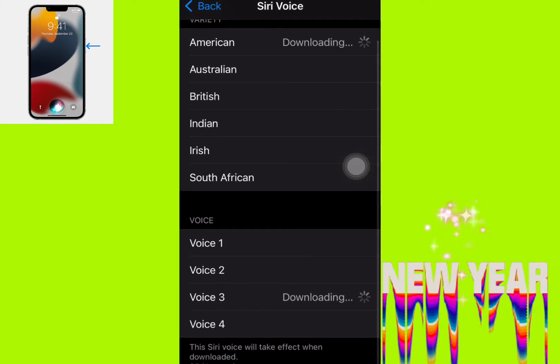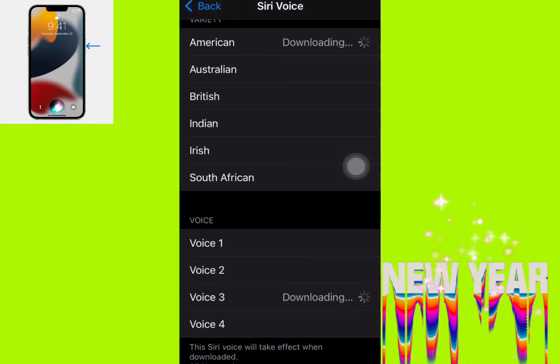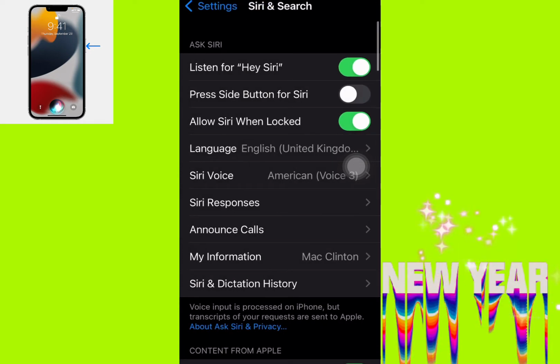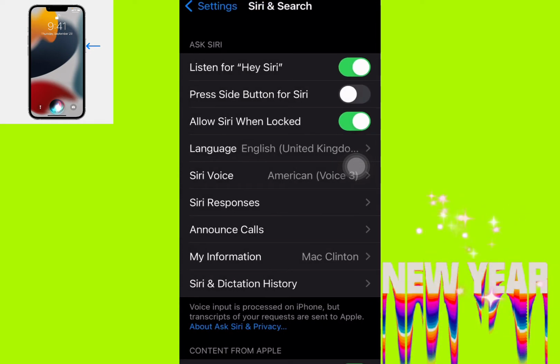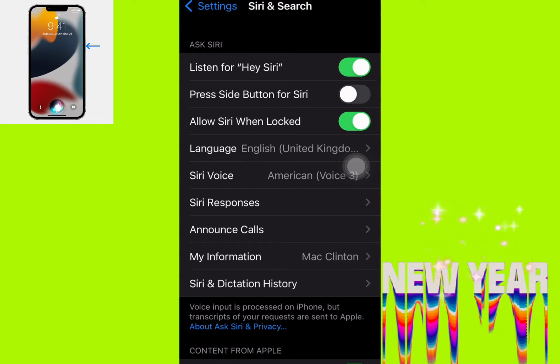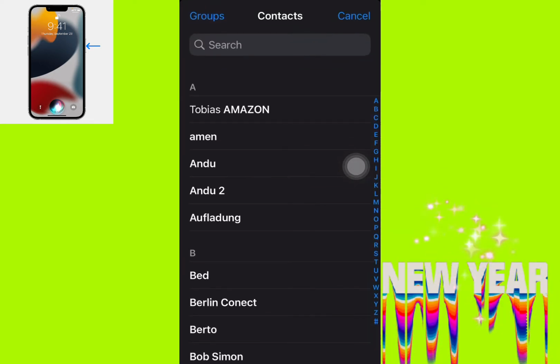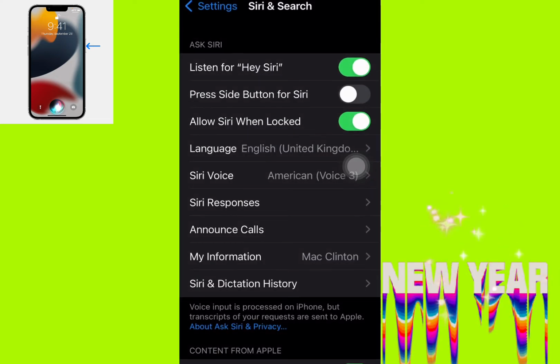So once you choose your voice, you're just going to accept that. There are a lot of other things to do on Siri. If you want Siri to say a particular thing, here it is, you can give in information.